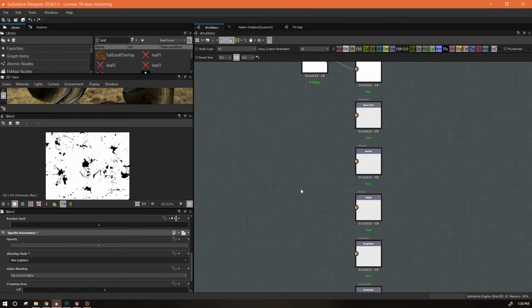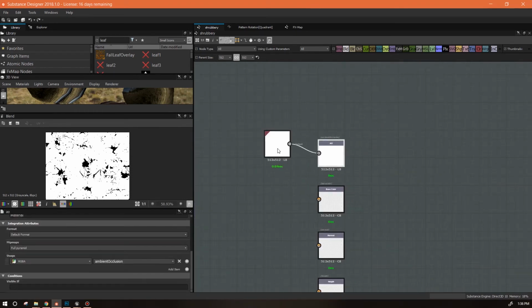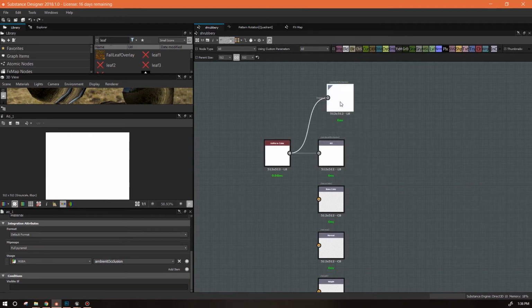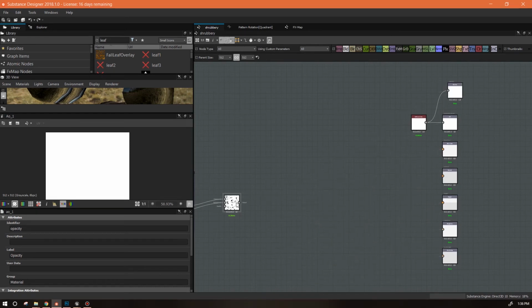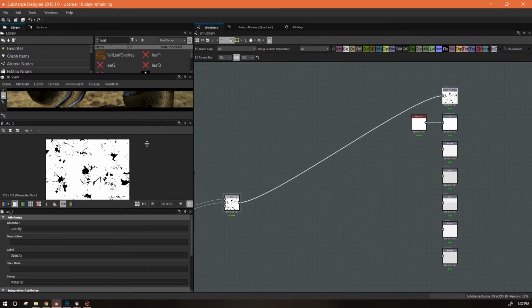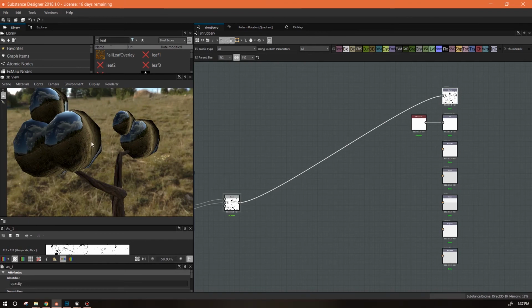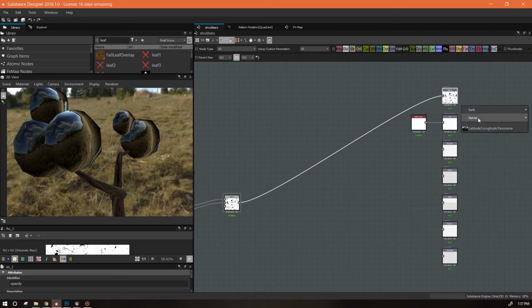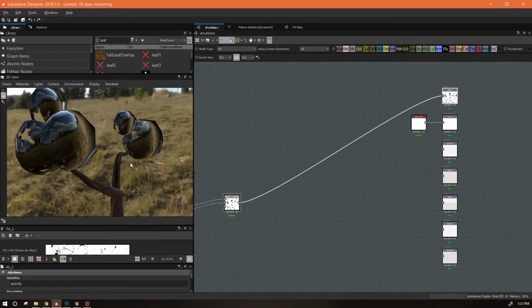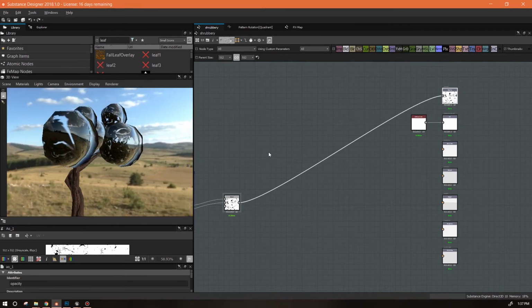Now, I realized as I was talking that I forgot to put in an opacity output here. So I'm just going to duplicate this AO and we'll convert it into an opacity. And we'll change the label. And we can now plug this in here. We're still not seeing anything here because we haven't sent this new output we made to the renderer. So I'm going to right click on it, view in 3D view, leaves, and I'm going to assign it to opacity. And it's just popped those holes in there for us. So we're starting to get there.